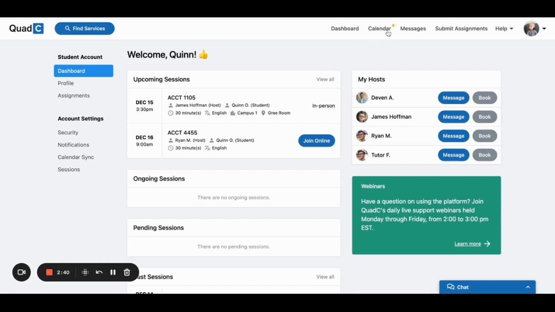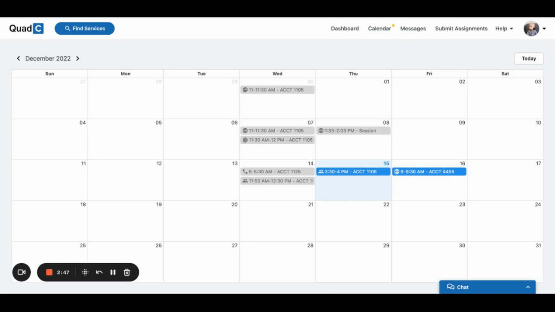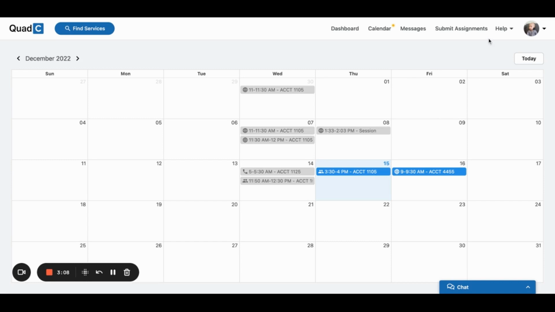Students can also manage their sessions via their calendar. The calendar is a full monthly view of all of their past sessions, as well as their upcoming sessions in blue. Students can also use the Help tab at the top of the page to search for help articles, videos, and additional support.